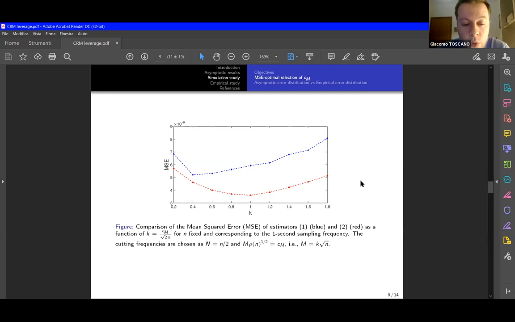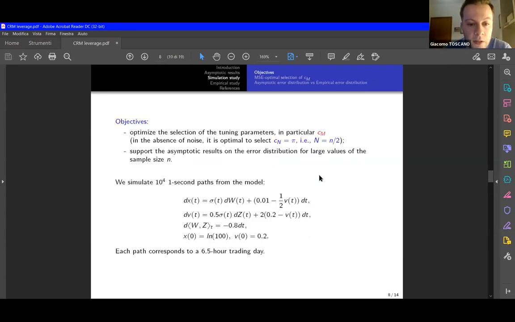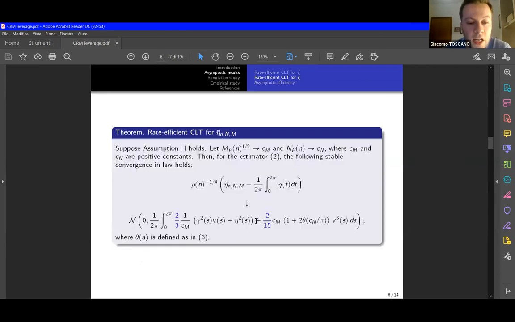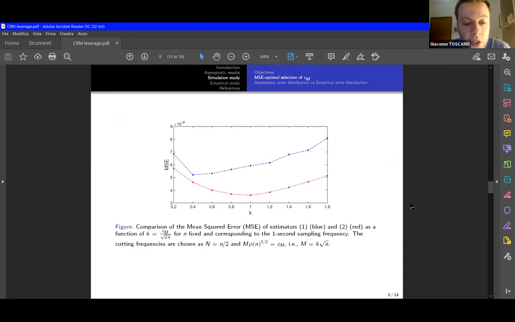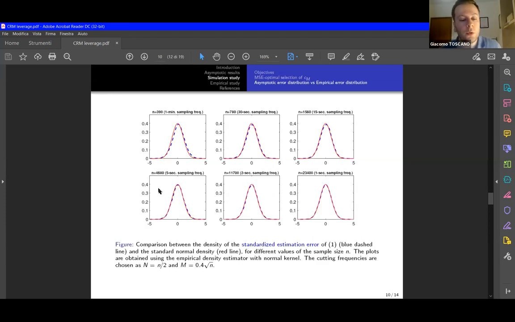And this is in line with what we expect from asymptotic theory, because as I said, the asymptotic variance in the case of the Fejér kernel is smaller. So even in finite samples, we find in our simulation exercise that the variance is smaller. And this optimizes at kappa equal to 1, while in the case of the estimator with Dirichlet kernel, the optimal choice is kappa equal to 0.4 in our simulations. Okay, so this also offers some guidance for the selection of the constant CM when we work with empirical data.